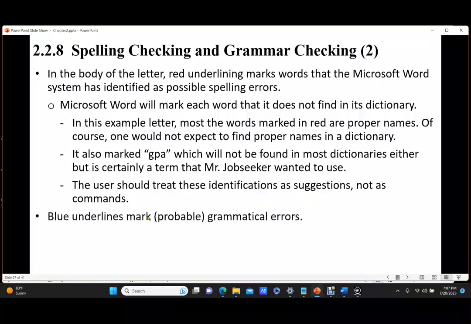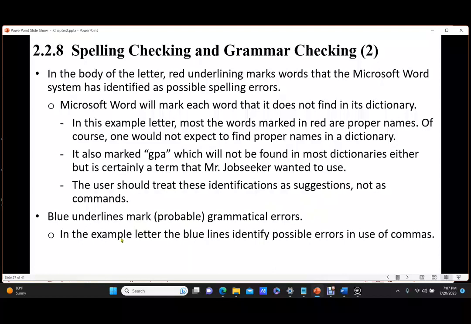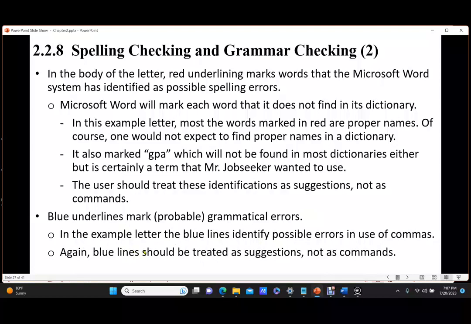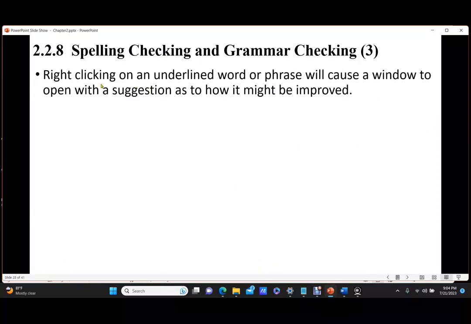Blue underlines mark probable grammatical errors. In our example letter, blue lines identify possible errors in the use of commas. Again, blue lines are suggestions, not commands. If we right-click on an underlined word or phrase, it'll open up a window with suggestions how the problem might be improved.